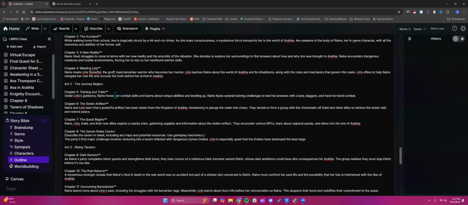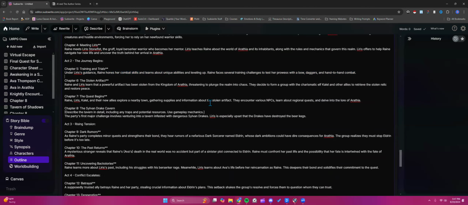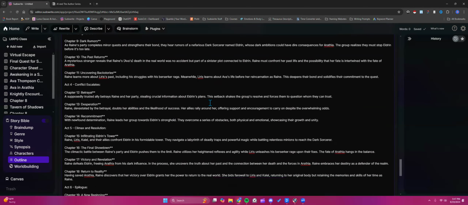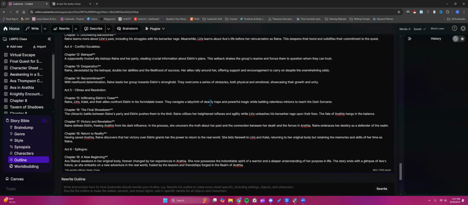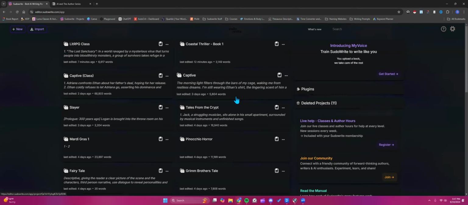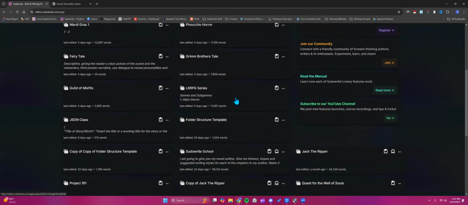I would also take some of this too: combat skills, hand-to-hand combat, training challenges, things like that. And then let's see. You have some where she's joining her group and they're going on quests. So I would be having some questing elements in there.